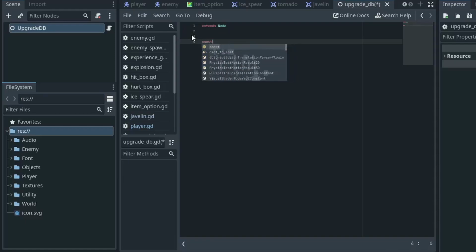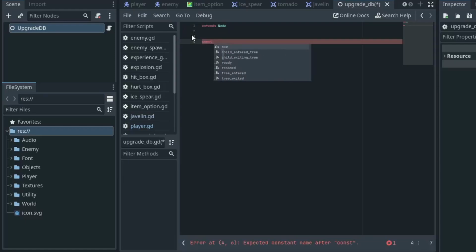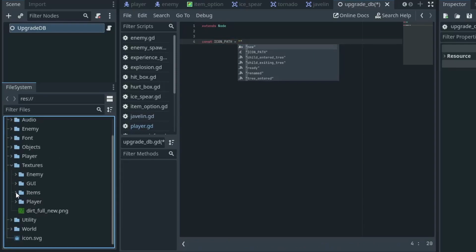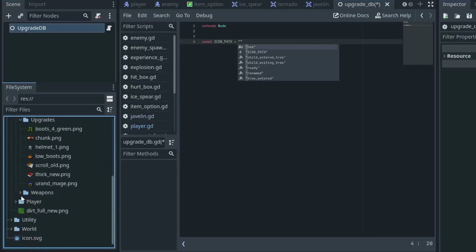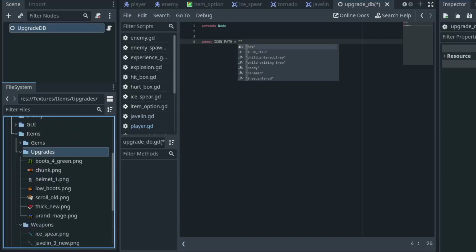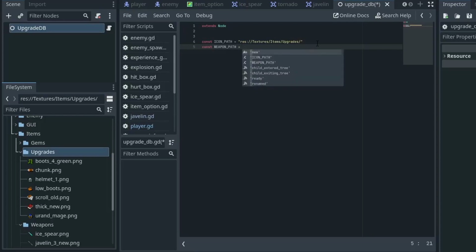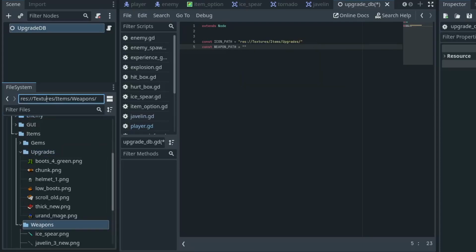Now, we are going to need to effectively create our database. Before we do that, I'm just going to create a couple of constants. Constants are just variables that don't change. So if you have, let's say, a file path that you want to take, then there's a good way of doing it. Icon path equals, and then I can just go into my textures and into my items, and you can see where all of my upgrades are. So for icon path, I'm just going to get the file path from there, copy and paste it after triple clicking, and we'll do a constant weapon path, which is effectively the same thing. It's just that we're going to be getting the weapon icons into this, and this is just to change the image later on.